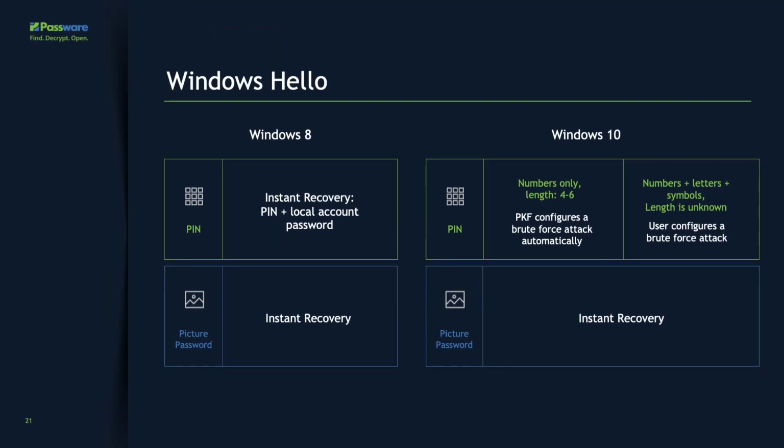For Windows 8 with Windows Hello, PIN or Picture Password, both PIN and local account passwords are recovered instantly. For Windows 10, instant local account password recovery is available in case a picture password was set. In the case that PIN was used, PKF can sometimes detect the length of the PIN and assign a ready-made brute force attack to recover the PIN. It should be noted, however, that standalone attack is only applicable to systems without a TPM installed.